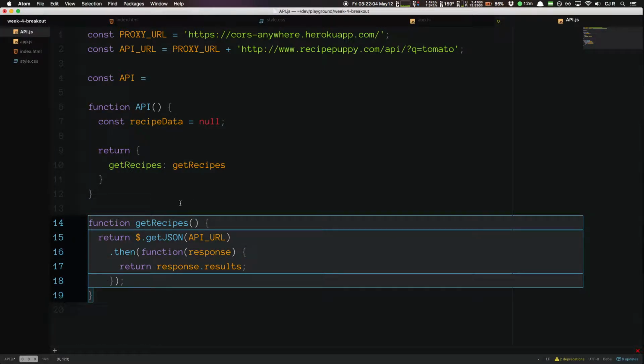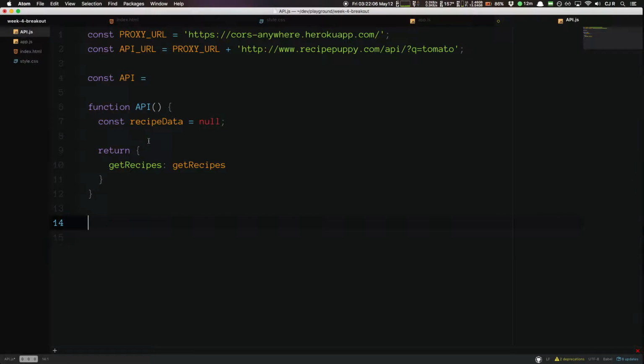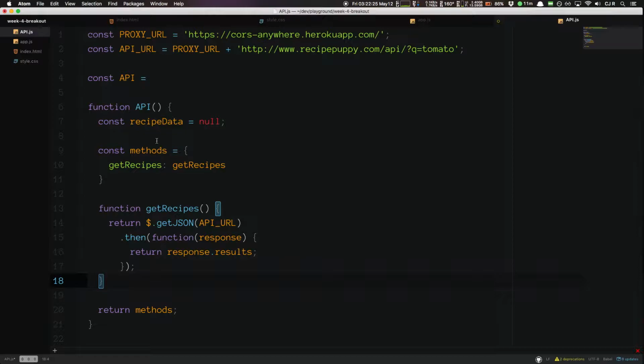Actually, let's define this in here. Let's put it in a variable. So we'll say const methods equals that. Then we'll return the methods. And then right here, we'll actually define the getRecipes function.